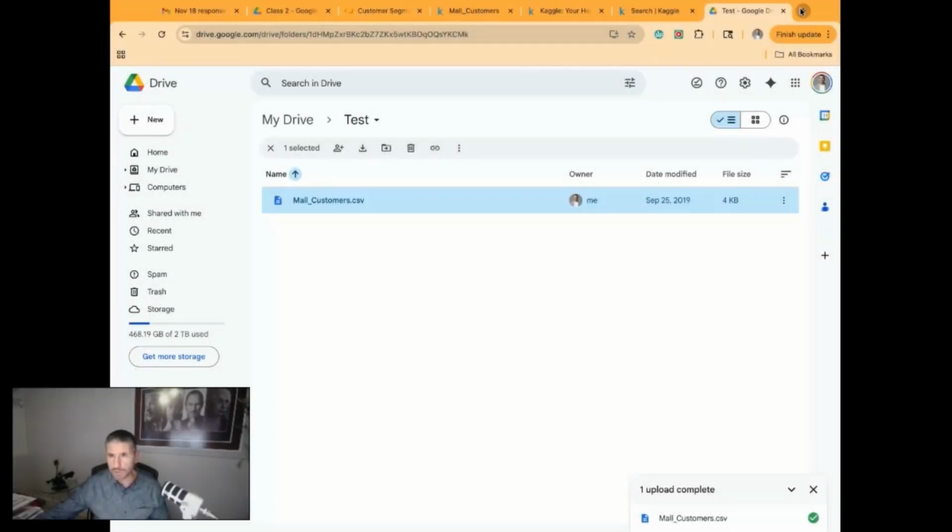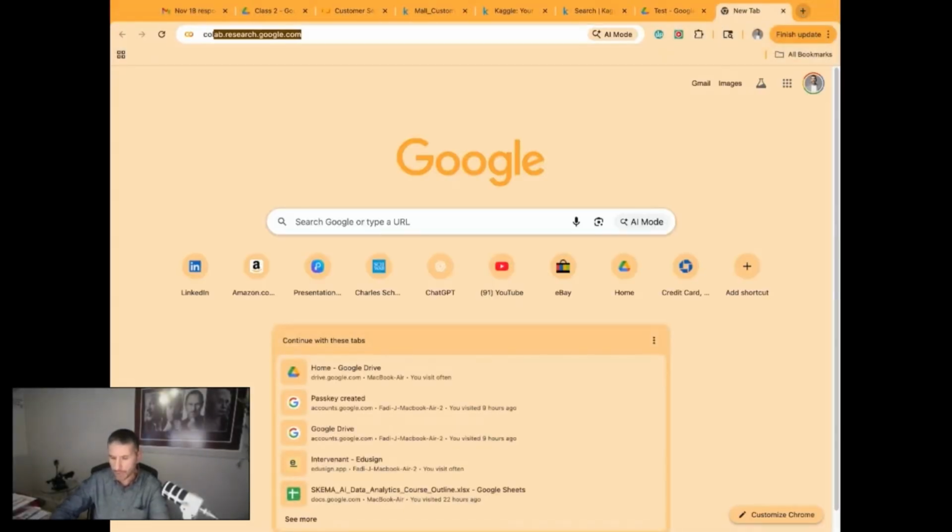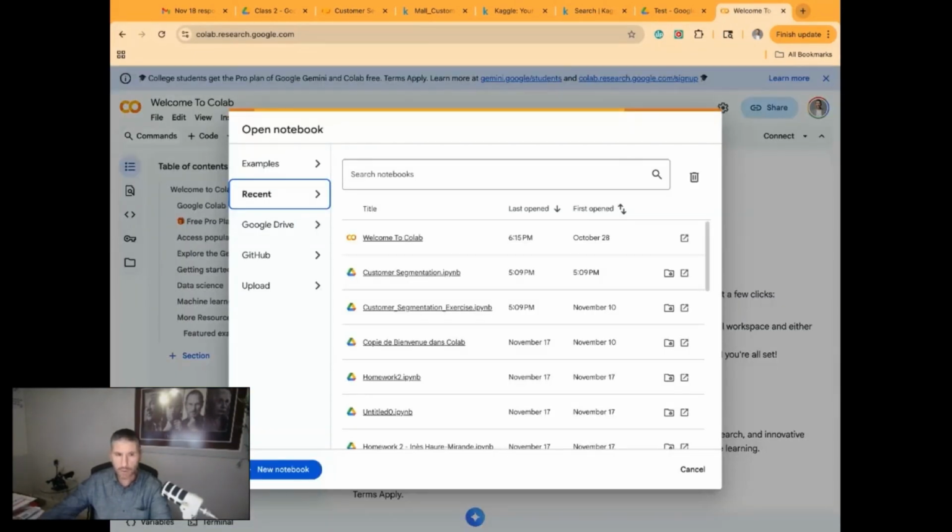Now we're going to move on to the next tool, which is called Colab. It's C-O-L-A-B, Colab, at colab.research.google.com, but just do a Google search on Google Colab and you will find it. And then once you open it, we've got about 15 minutes.